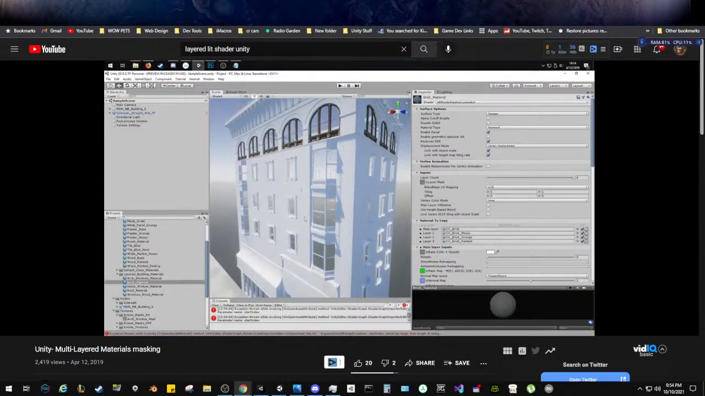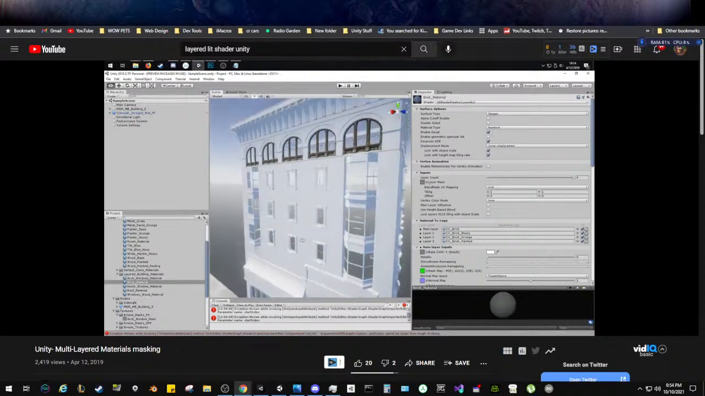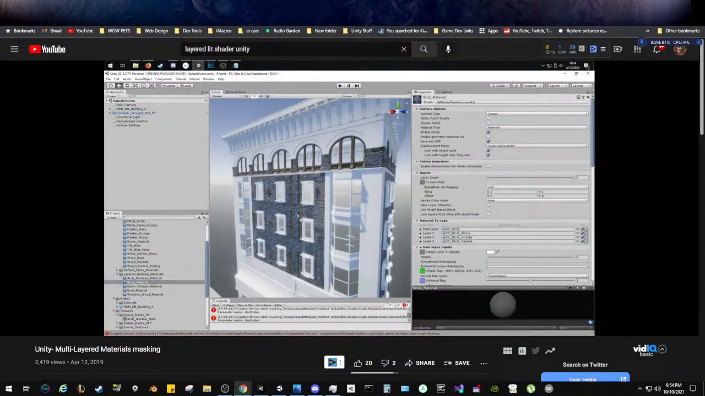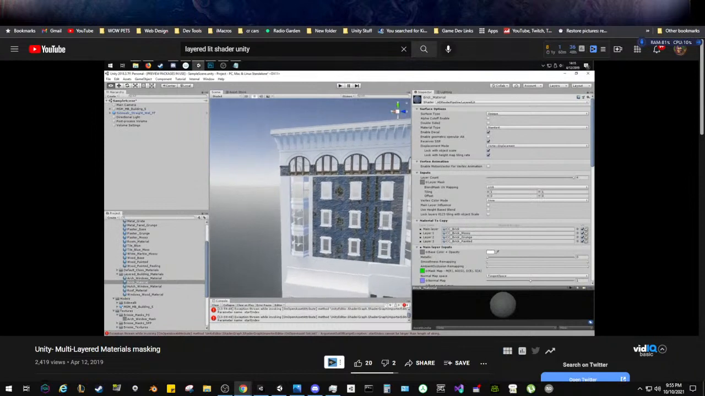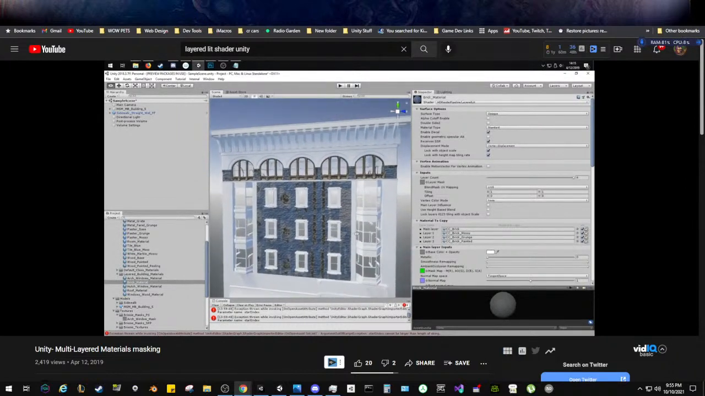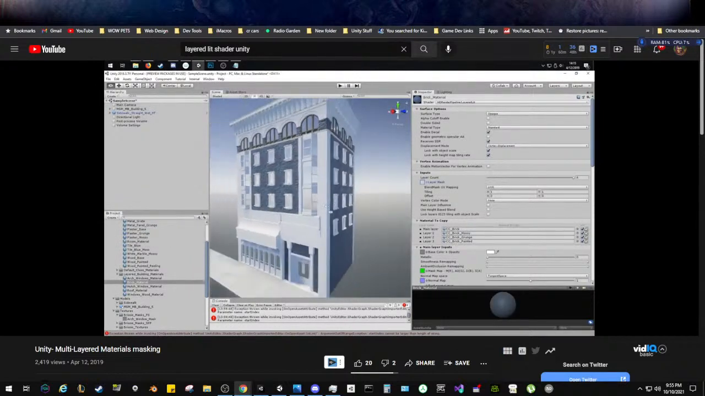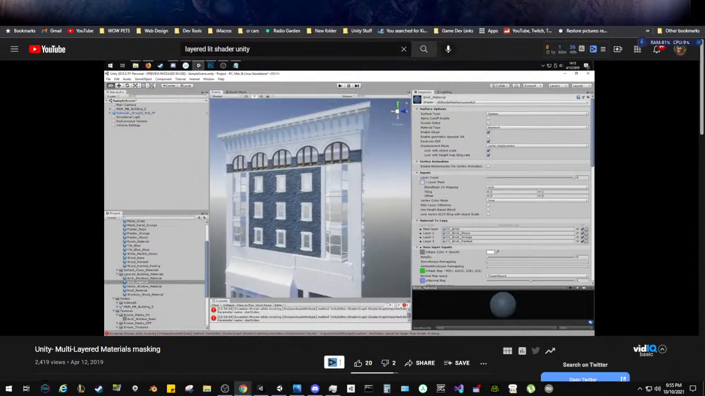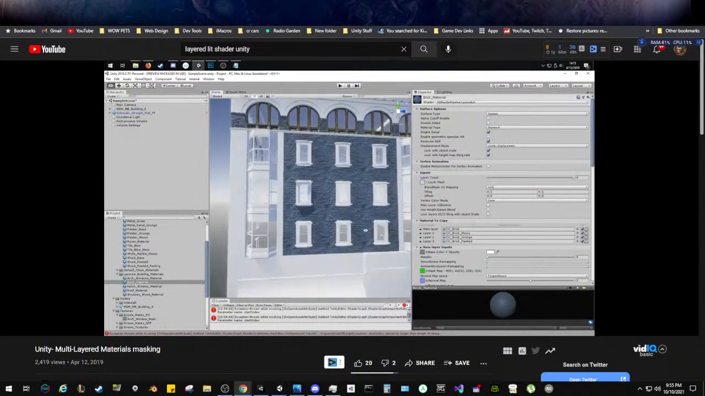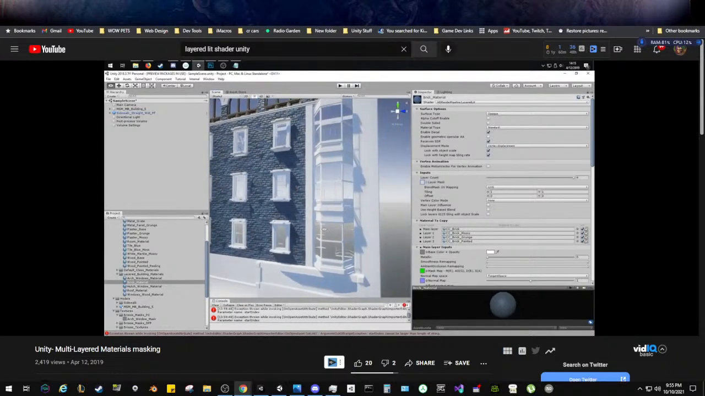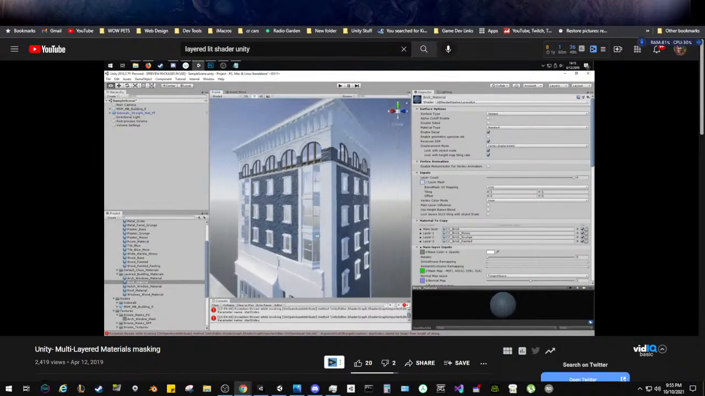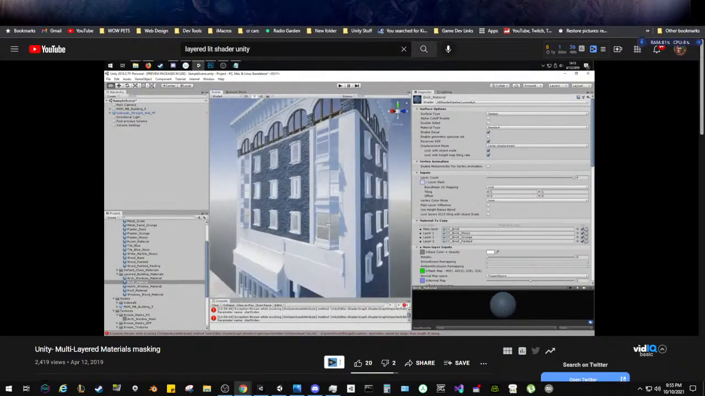Right now I've got my brick material set up, but I don't have my layer mask set up. So I'm just going to apply this brick material. It's all jacked right now. So that is part way there, but obviously I want a layered material.